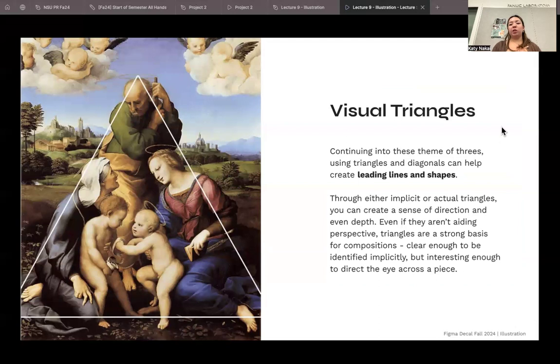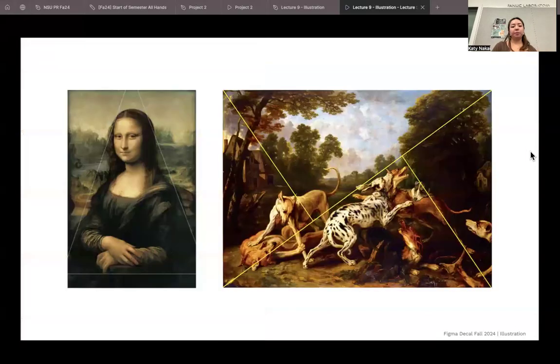There are also visual triangles that you can utilize for composition. It's exactly what it sounds like: using a triangle with leading lines and shapes, and lining things up in that triangle. Through either implicit or actual triangles, you can create a sense of direction and even depth sometimes. Even if they aren't aiding in perspective per se, triangles are a strong basis for compositions, and they're clear enough to be identified implicitly but interesting enough to direct your eye across a piece.